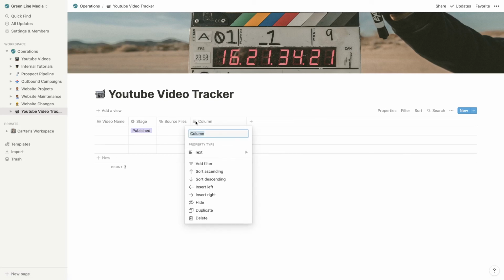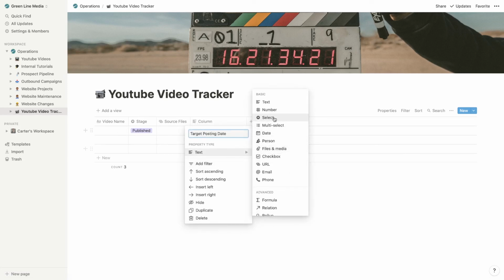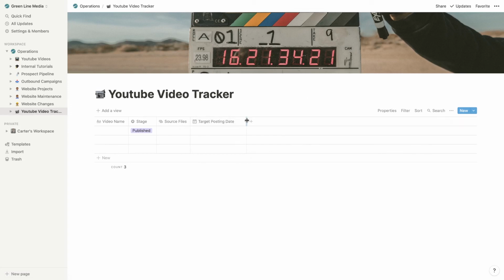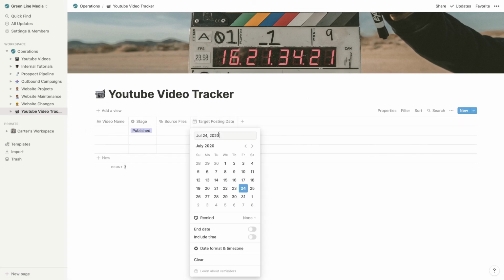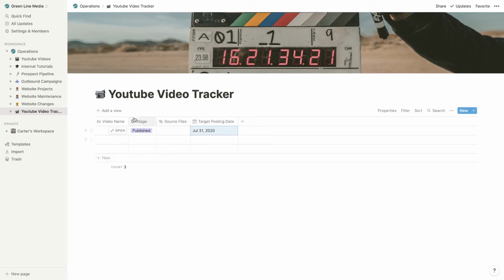And then next, at minimum, you need a target posting date. And that is good because it'll give everyone an idea of where the project should be at and how soon it needs to get done. So let's put in the target posting date. And this is great, right? So this pretty much gives us the whole view that the planner would need. So if a video is in planning and filming stage, this is really all they would need for their view.